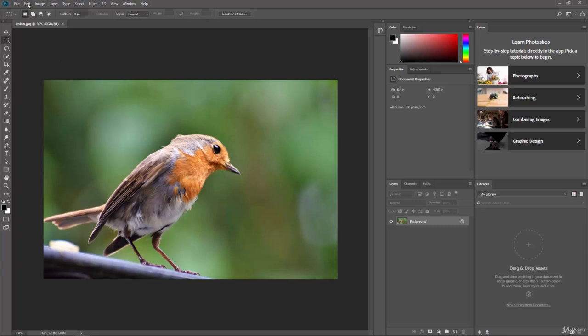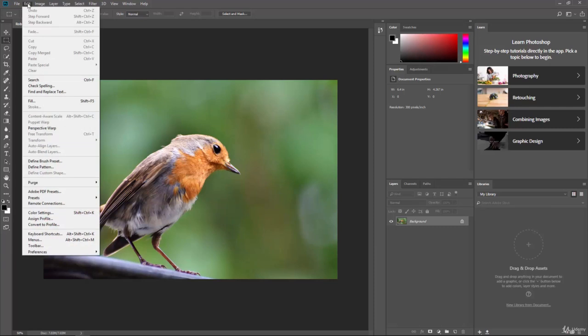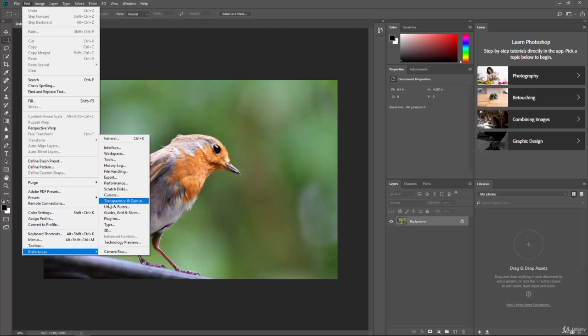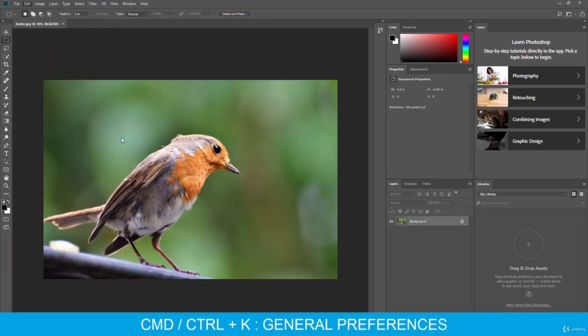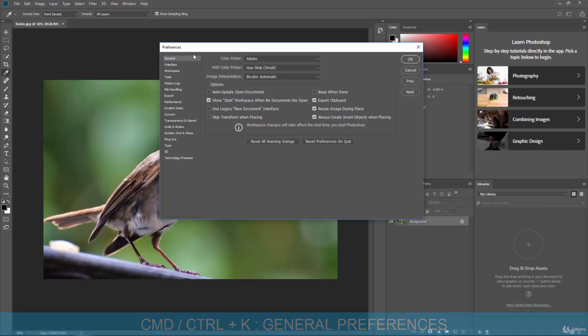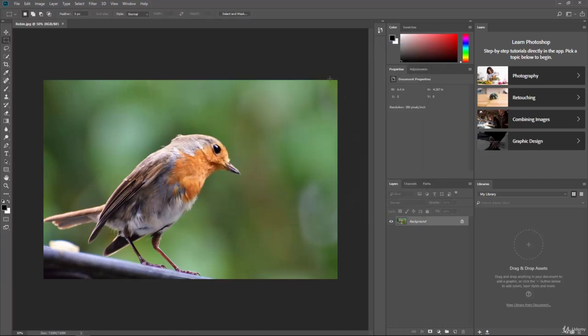So if you go to the top and you click on Edit under the menu bar, and you go all the way to the bottom to Preferences, and then you select General, or you hit the shortcut key here, Control K, it'll bring up all of our general preferences. And here we have one that says Reset Preferences on Quit. Now we can go ahead and select that, and then we hit OK. And then whenever we restart Photoshop, it'll reset all of the factory defaults for Photoshop back to its original settings.